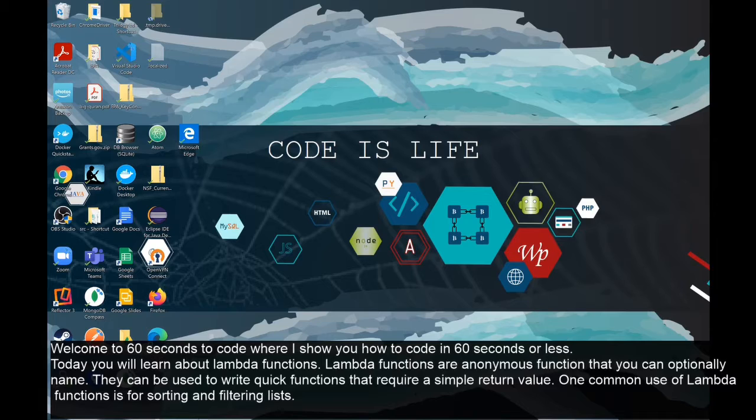Today you will learn about lambda functions. Lambda functions are anonymous functions that you can optionally name. They can be used to write quick functions that require a simple return value. One common use case for lambda functions is for sorting and filtering lists.